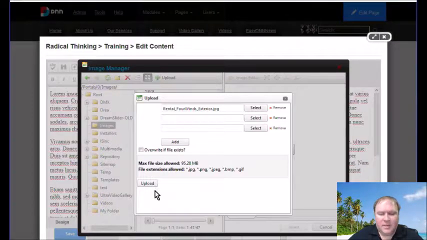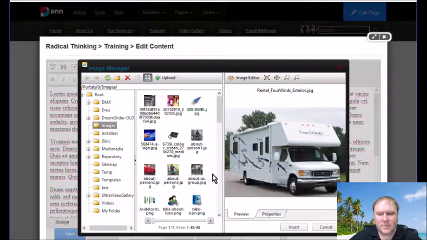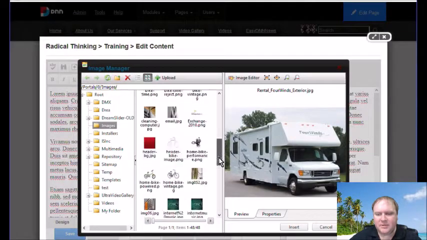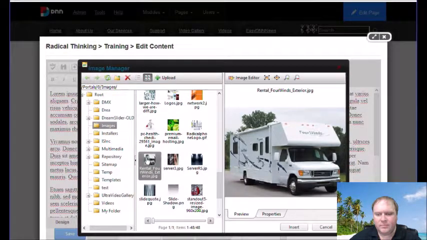Click Upload when you're done adding files to this interface. If you uploaded a single file, it'll automatically be selected for you as the thumbnail. If you uploaded multiple files, you may need to find the thumbnail that you want to go into this location in the middle pane and select it. Once you have it selected, you'll see a preview of it on the right-hand side.